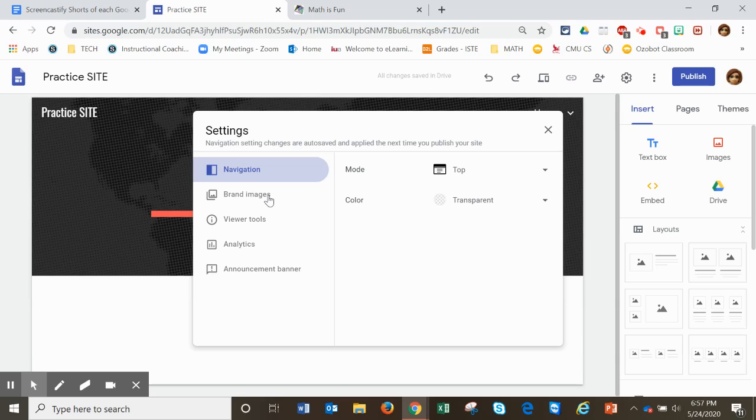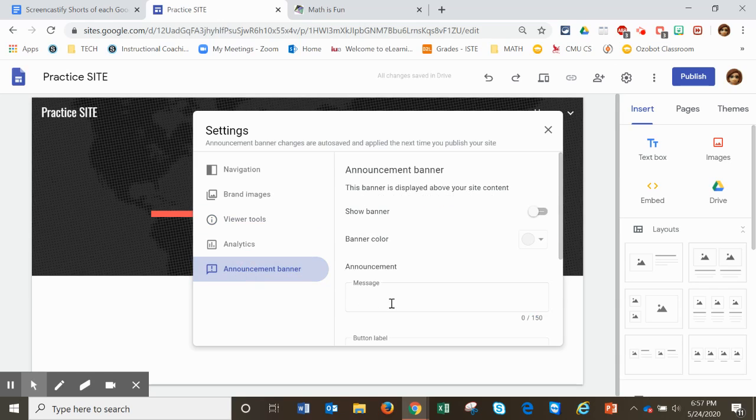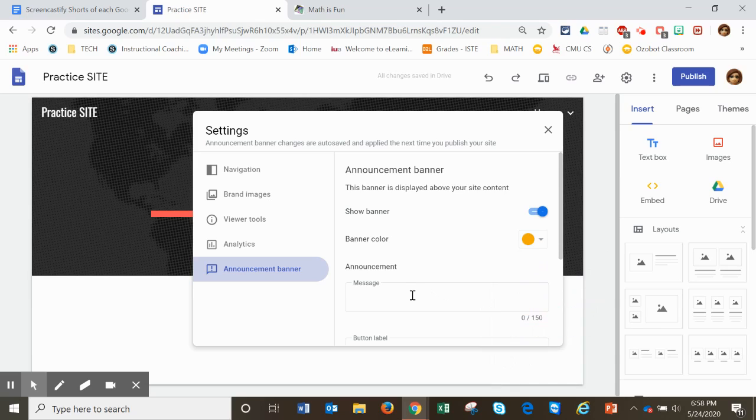You won't have brand images as an option. Viewer tools, all of these things will probably be determined by your tech department. But this one is cool and it's new, the announcement banner. So if you want to show the banner, you click it on, change the color of it. Oh, I think I'm going to make this one orange. And I'm going to say, check out the math page.